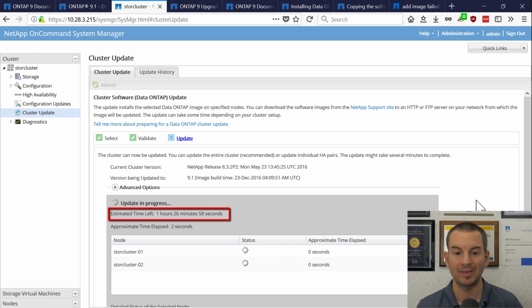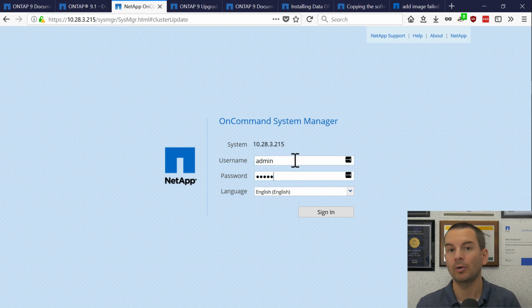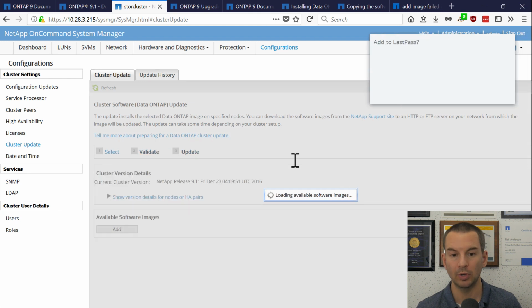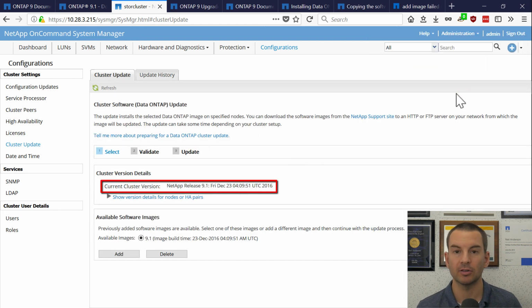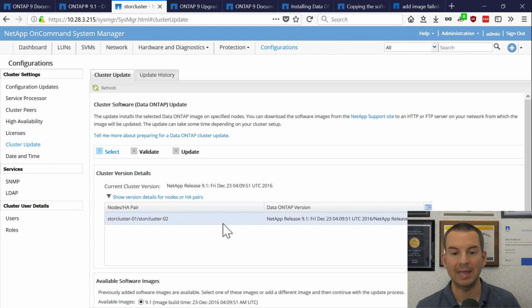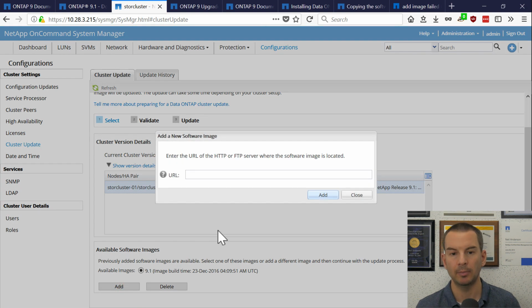You can see the estimated time here is around 90 minutes. It actually takes about 30 minutes per node. So I'll leave it to run for about an hour and a half, and then you will be automatically logged out. I then come back and I log back into the system to check that the upgrade went okay. I go back on to the cluster update page, and you can see now that previously the cluster was on version 8.3. We've now upgraded to version 9.1. So that's all there is to it. That is how you complete the upgrade.